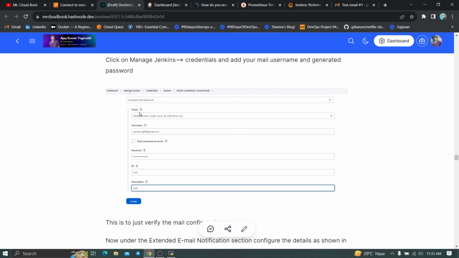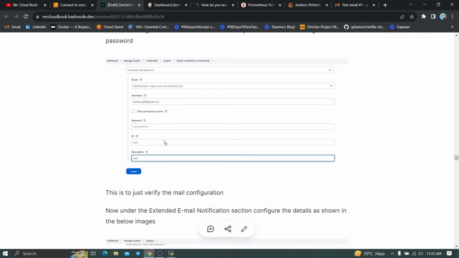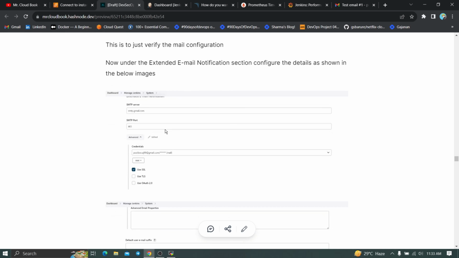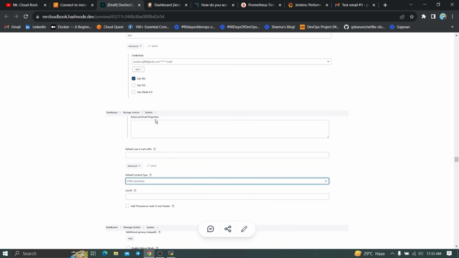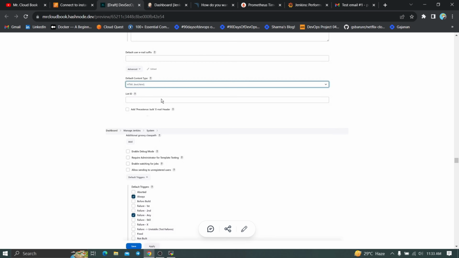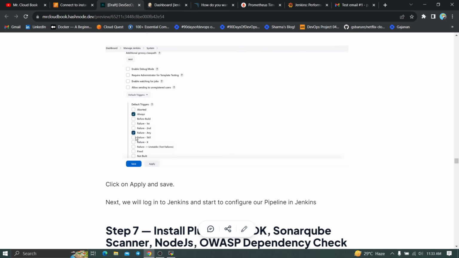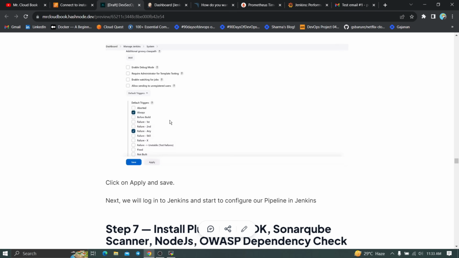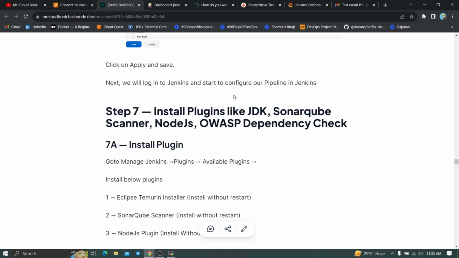And you can see under credentials, I already added that one, right. So for email notification you have to add again here, like this one, and you have to select the HTML text and always in the default triggers, and click on apply and save, okay. This is done. We have to install some plugins for our Java and SonarQube and Node.js and OS, right.